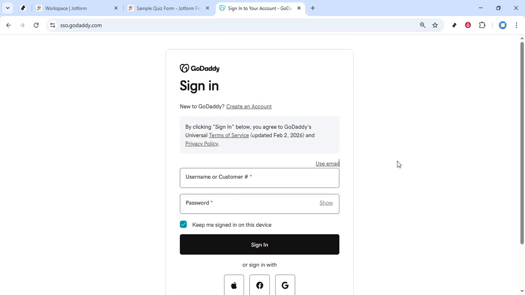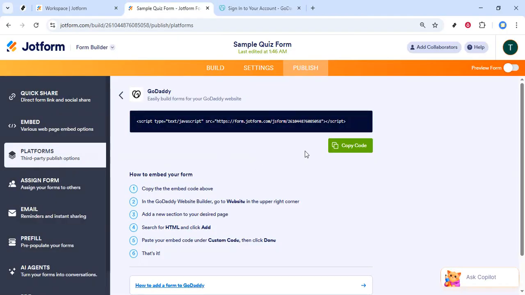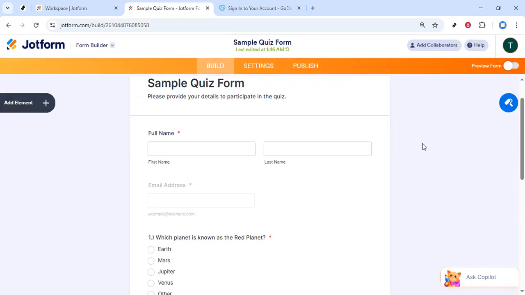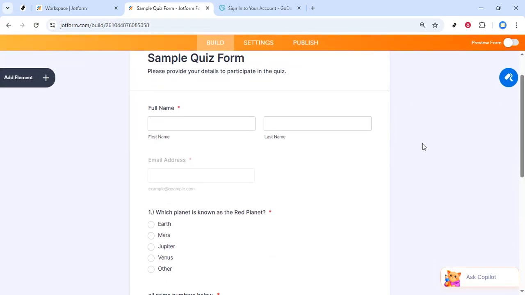And there you have it. Your Jotform is now integrated into your GoDaddy website. Visitors to your site will be able to interact with the form right there on the page. This integration is a powerful way to engage with your audience and collect the information you need efficiently.